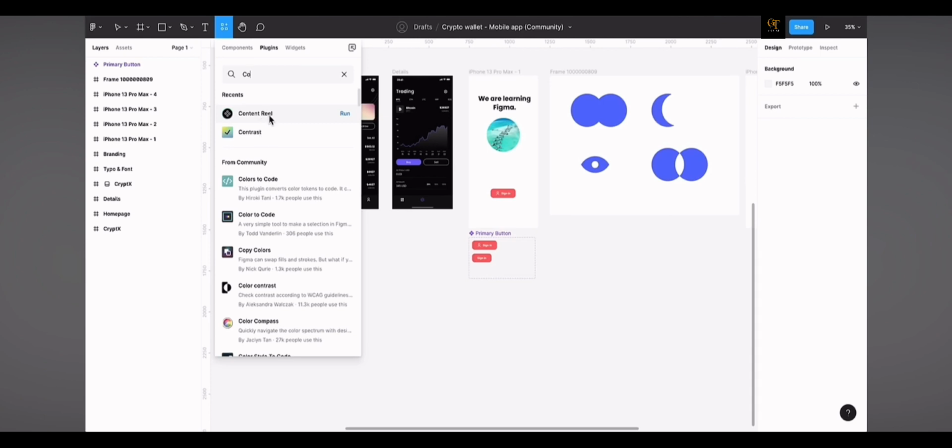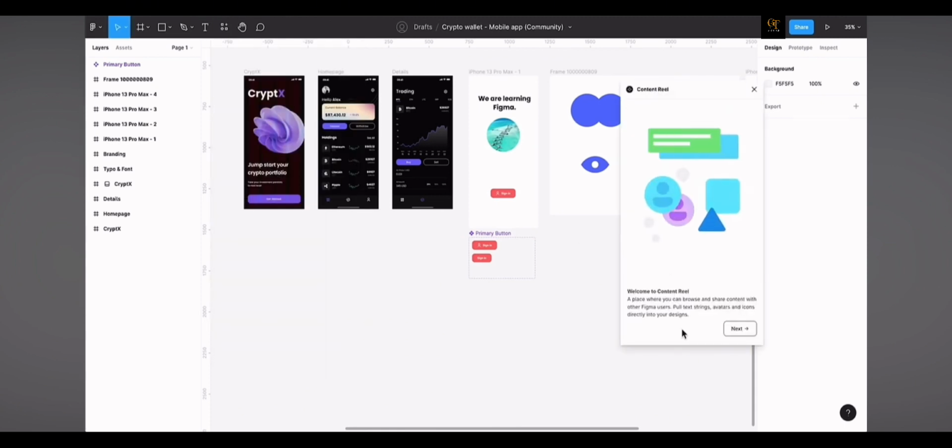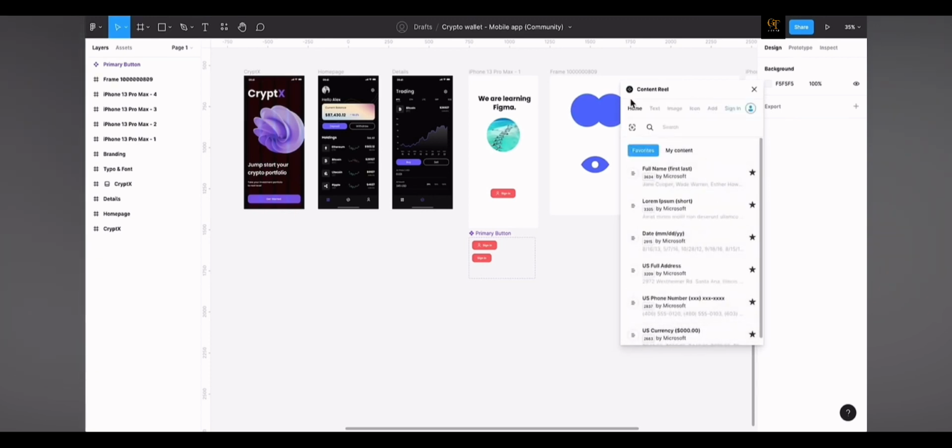It's a fantastic plugin. It allows you to add real data to your project. It has icons, it has profile images, etc. Let me show you how it works. If I just click on it, I can just click on run and it will run immediately. Alright, next, and start. So this plugin has different tabs: home, text, image, icon, and add.